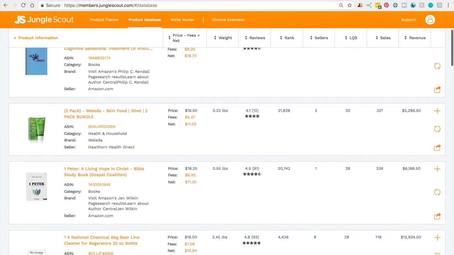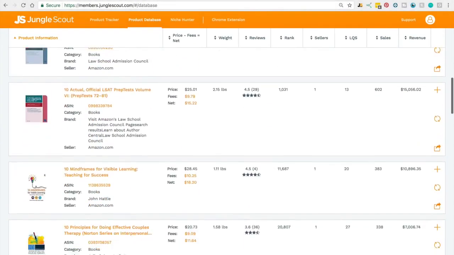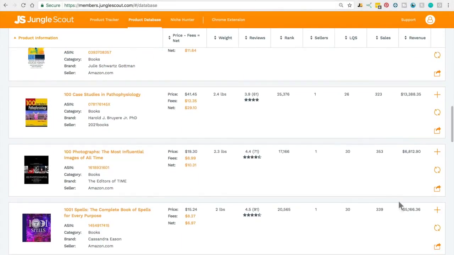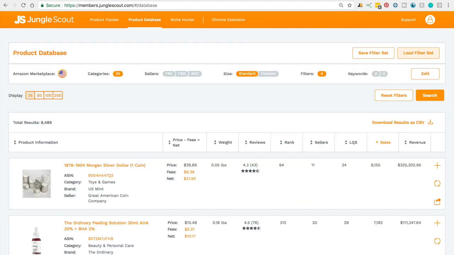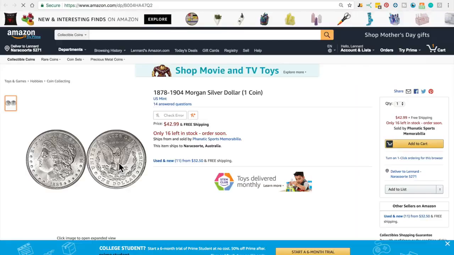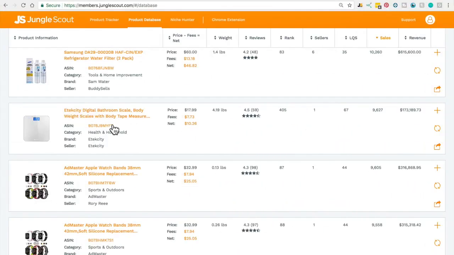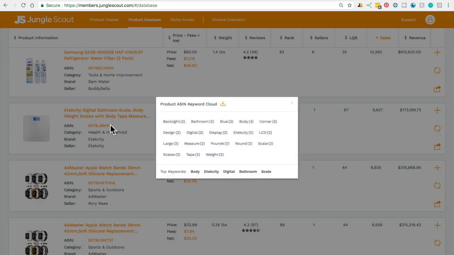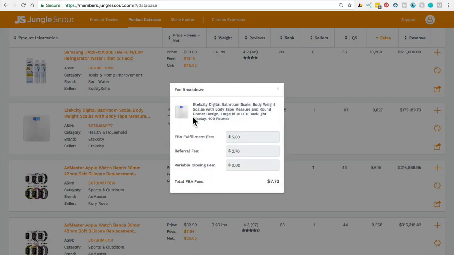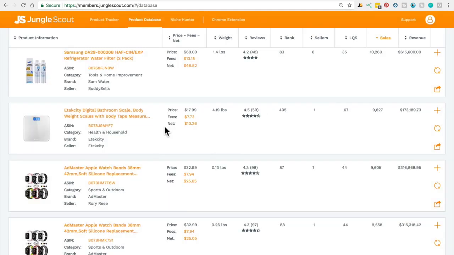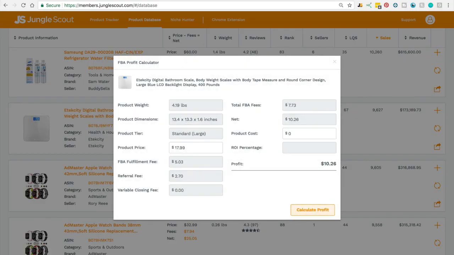The listings will be displayed below with all the information from the filters above. You can sort by any of the columns, ascending or descending. Click the title to view the listing on Amazon. You can even click the ASIN to bring up a keyword cloud of all the most used keywords within that listing and title. Over here, you can get a full breakdown of the Amazon fees, and below that you can click on the net amount to access our FBA profit calculator.